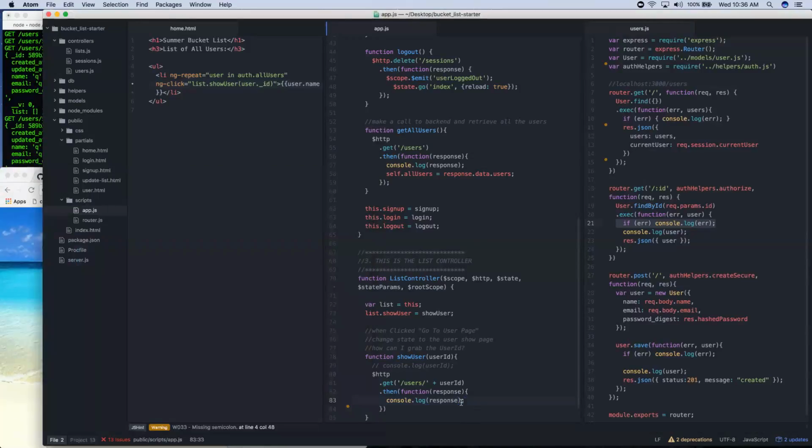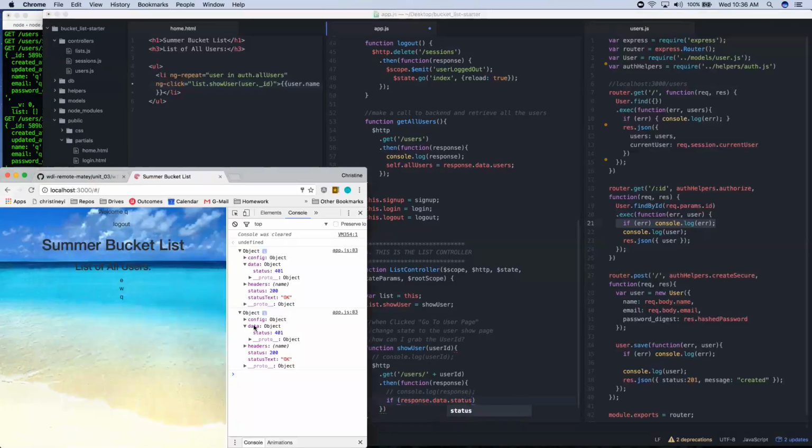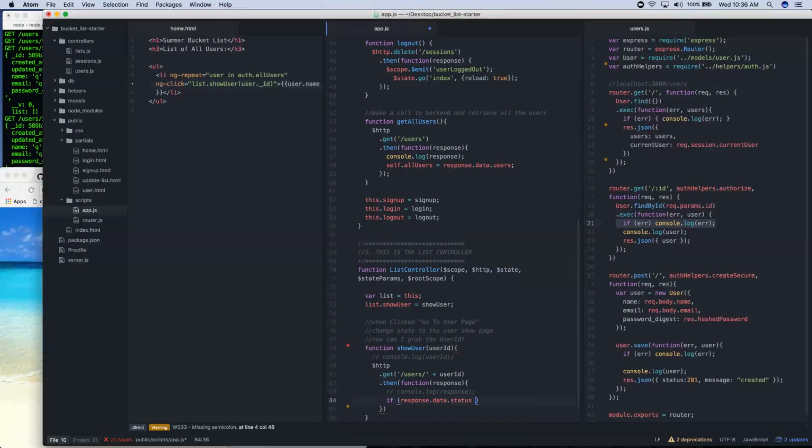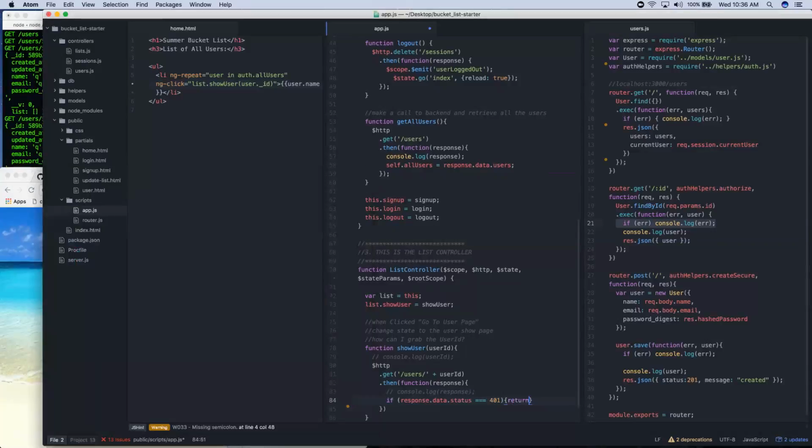So maybe what I want is, and I'm good with that, so I'm going to comment that out. Maybe what I want is if my response.data.status, I think that's what that's called, if my data.status gives me a 401, then now we could do multiple things. We could display a message on the page saying that you are not authorized to view it, or show a full page saying 401, sorry, or maybe just show our login form. It's really up to you what you want to do. But I'm simply going to have it do nothing. I'm just going to have a return.